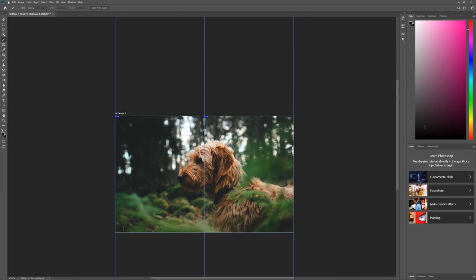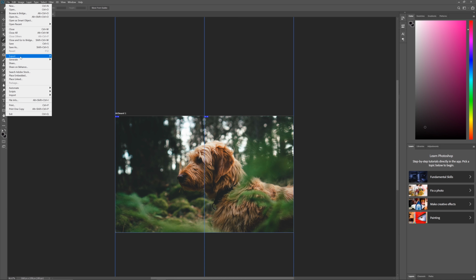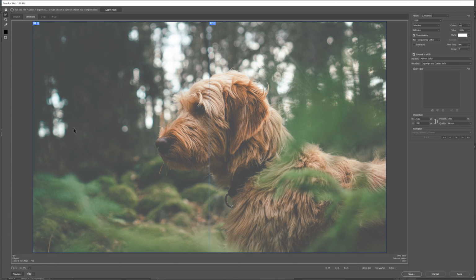And now you're basically done. All you need to do now is to export. So you go export, or you go file, export, save for web. Alright, click to be fit in view or whatever, so you can see what's up.